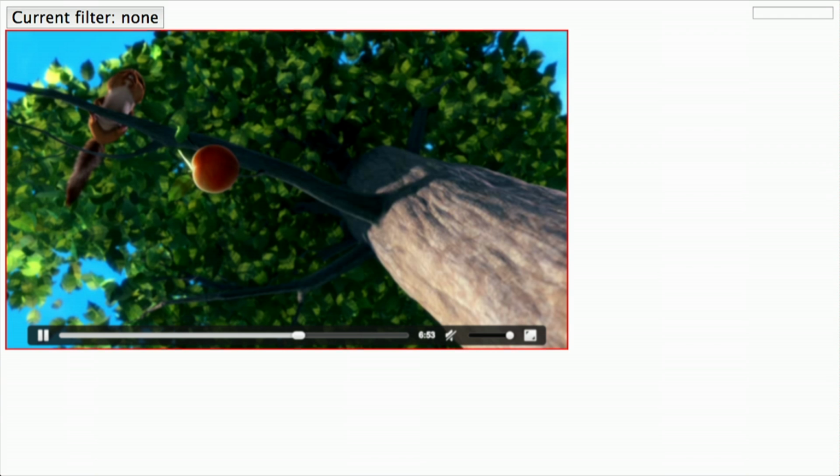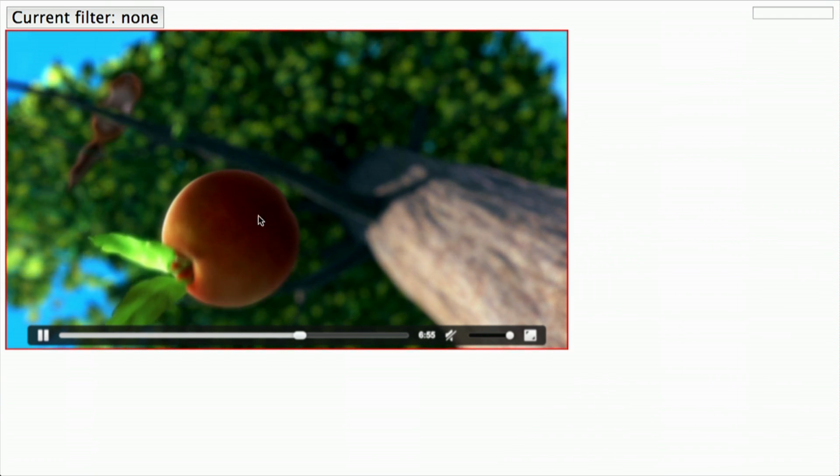Okay, here is a nice little movie with no filter on it. But of course, if we were to put a blur on it, it would look something like this. So there you have it, full speed video with blur, hardware accelerated in the GPU.